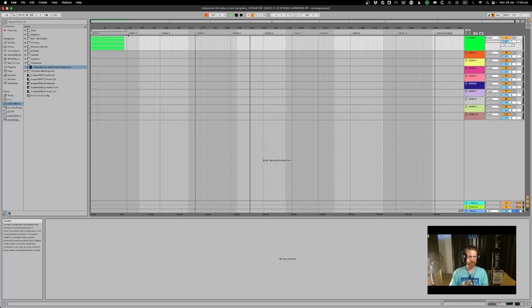And then every time you add a new track, just move this locator so that it's at the start of the track, and you can leave yourself a bit of a gap at the end.